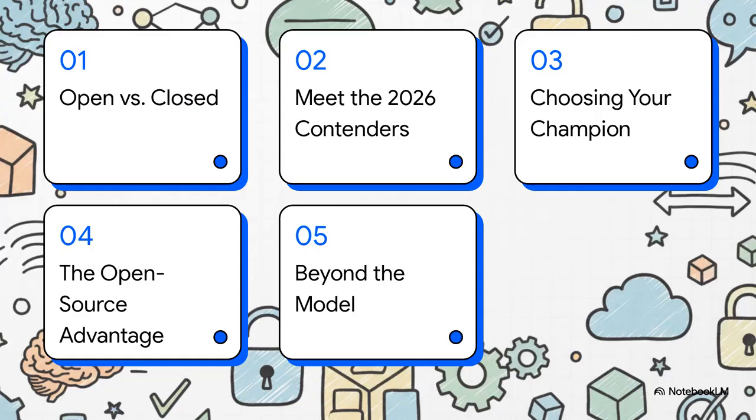So here's our game plan. First, we'll get crystal clear on that choice between open and closed. Then, the fun part, we'll meet the top contenders of 2026. After that, we'll break down exactly how to choose your champion, really understand the strategic advantage of going open source, and finally, look at what comes after you pick a model.